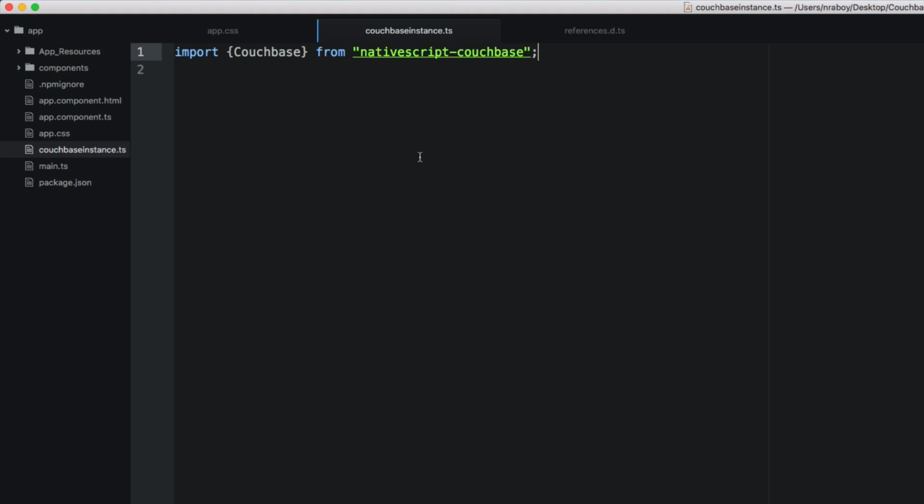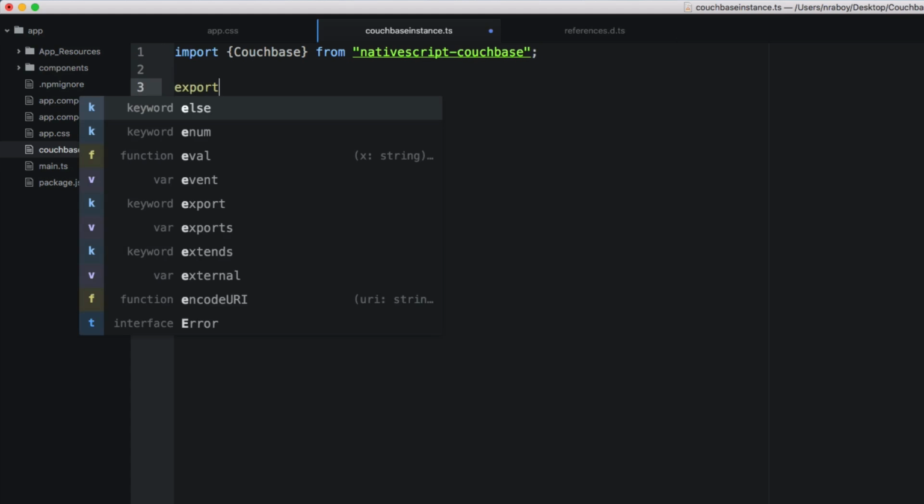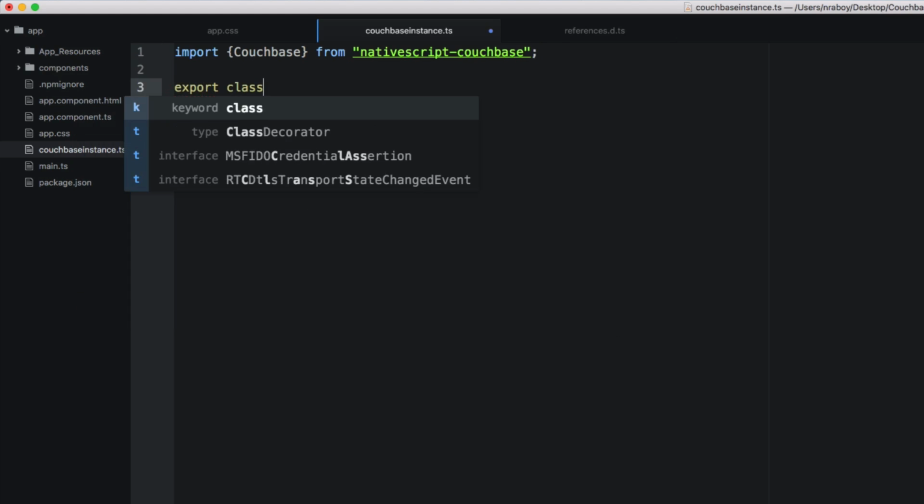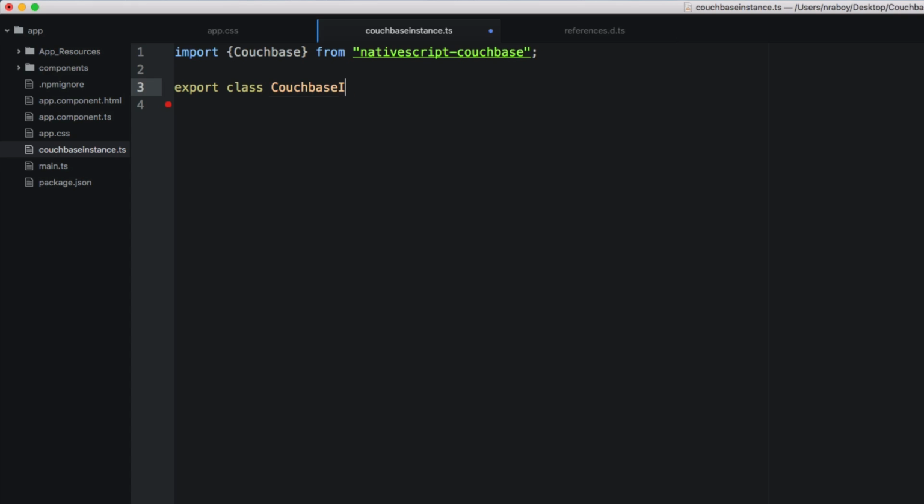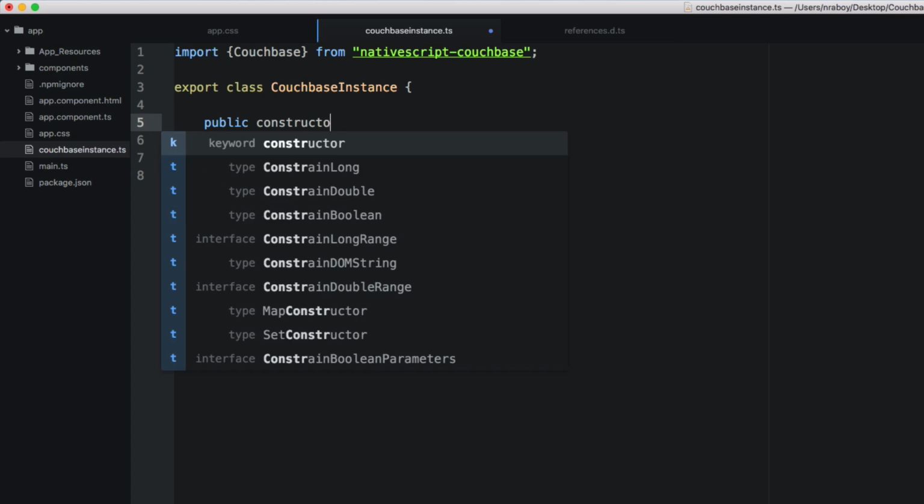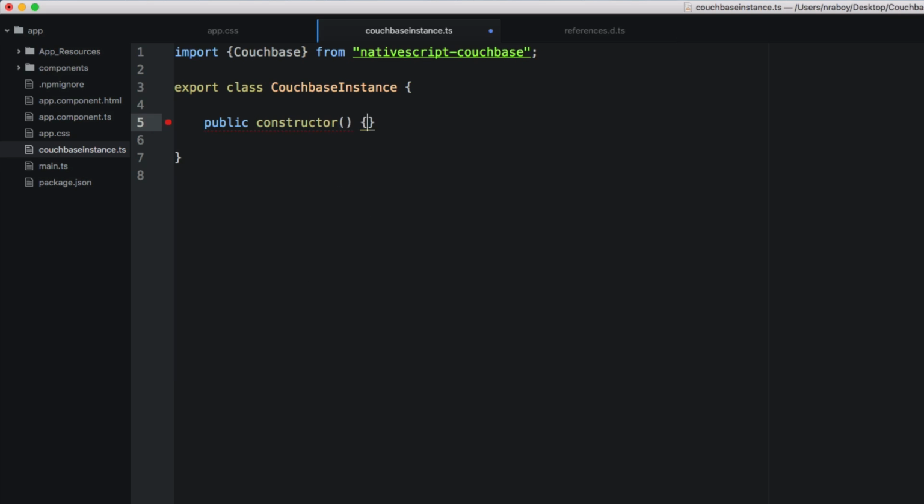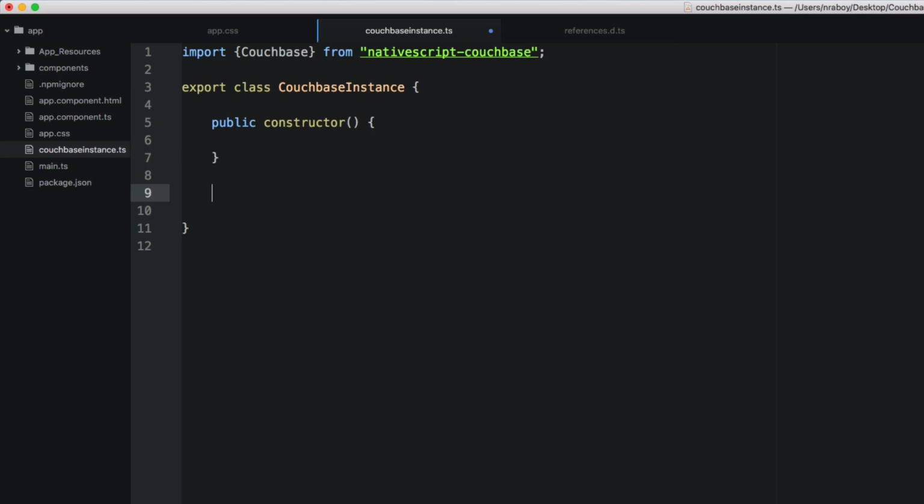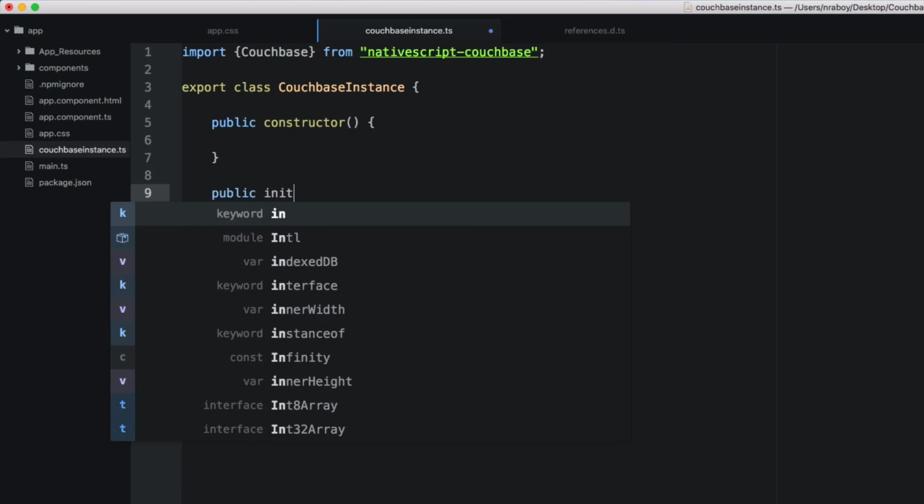With our Couchbase plugin included here, let's go ahead and create a class. So we're going to say export class CouchbaseInstance, and we can proceed to adding some functions and constructors in it. Let's call it public constructor. It's going to have nothing in it. That's all right. Now we're going to have public init.